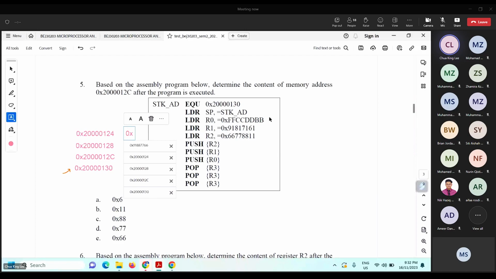So this is the content of the stack memory, and this is the address at the top of the stack. Then determine the memory address for 12C. 12C is referring to this position, so the answer is B. It requires some application skill: you must understand the operation of push and how the data is organized inside the stack memory.